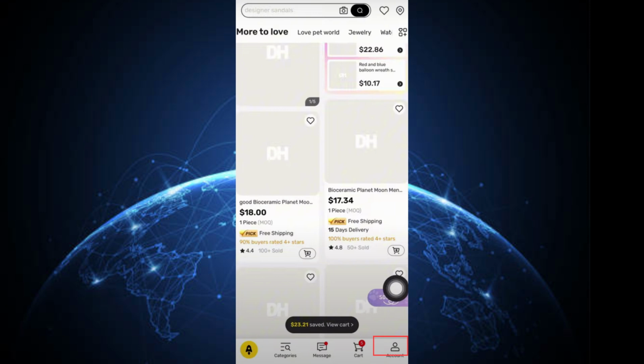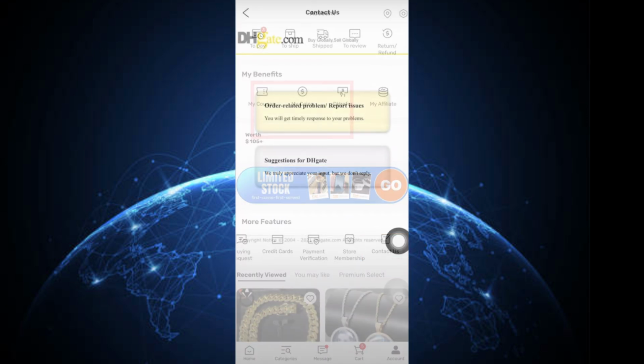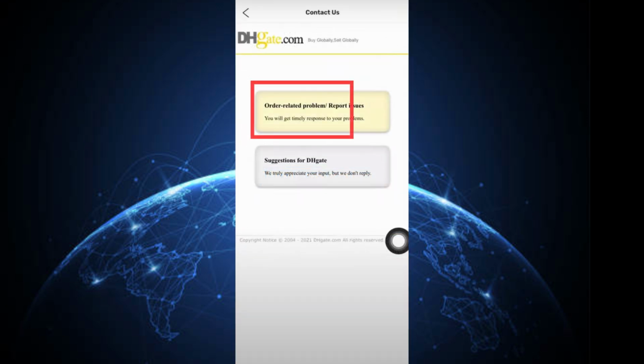Step 2. At the bottom of the screen, tap Account to open your personal dashboard. Step 3. Scroll down and select Contact Us. Step 4. Choose Order-Related Problems or Report Issue. This will help you start the cancellation process.